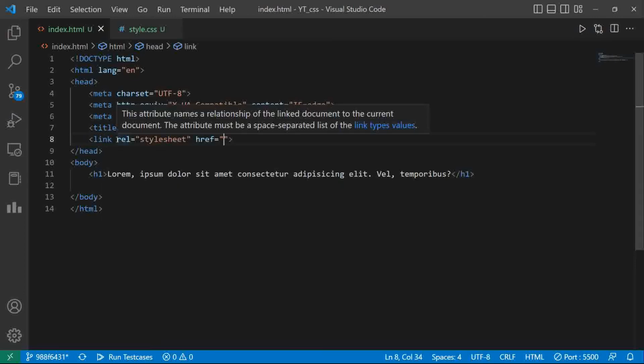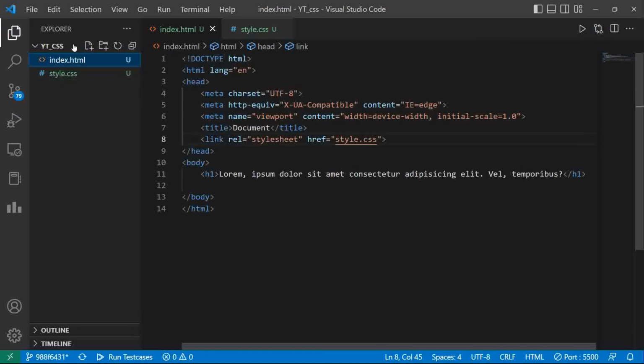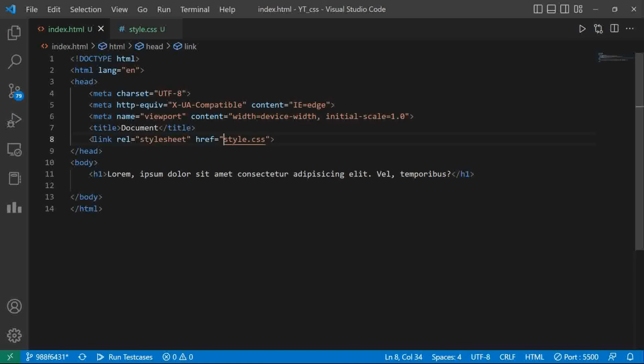Here you can see rel. Rel means relationship. This link is related to a style sheet and the href is style.css. This is the URL, or we can say the address, of our CSS file. Because the CSS file is present in the same folder, we don't have to type the folder name. But if the CSS file is present in another folder, then we have to type the folder name also. Okay, we have linked the external CSS file to our HTML document.